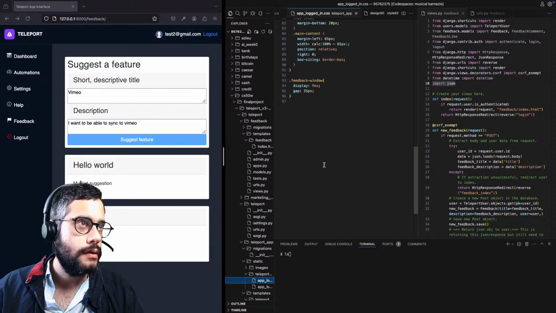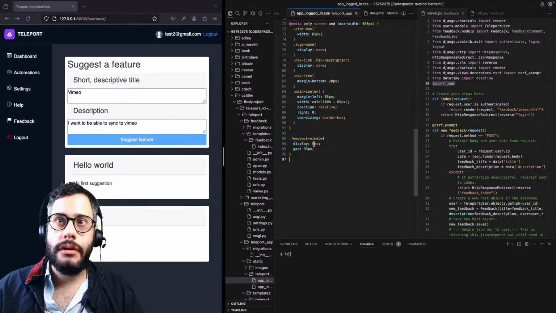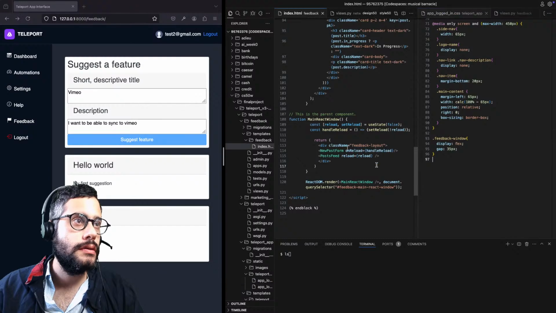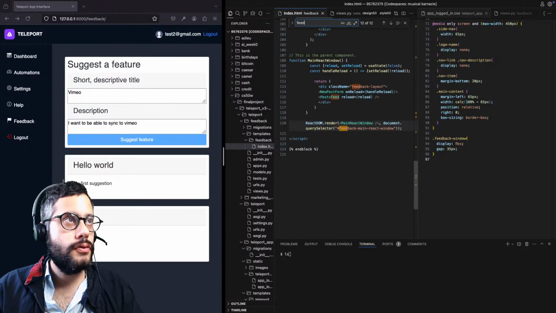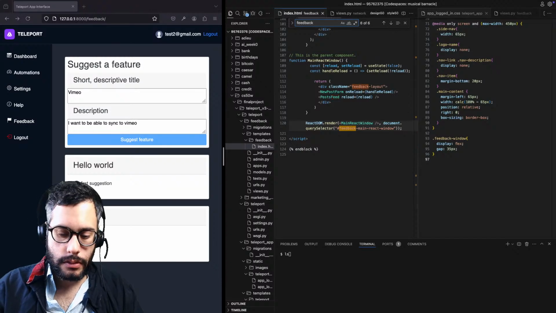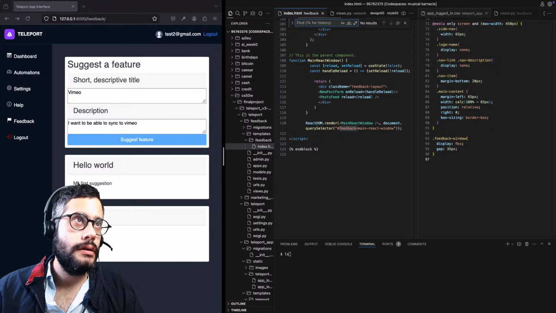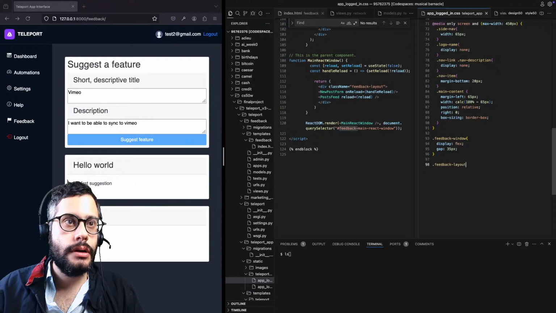So I already have this feedback window in here. So let's try and see where I am calling that. I don't see that anywhere here. Feedback window. Let's just try and find it. So no results. Let's just go ahead and down here, write period, feedback layout.